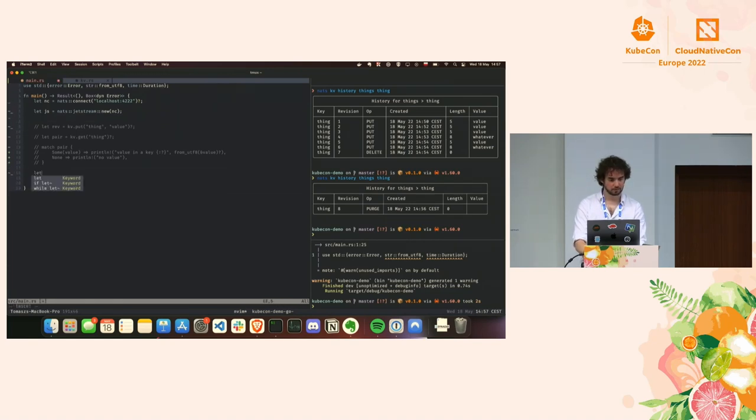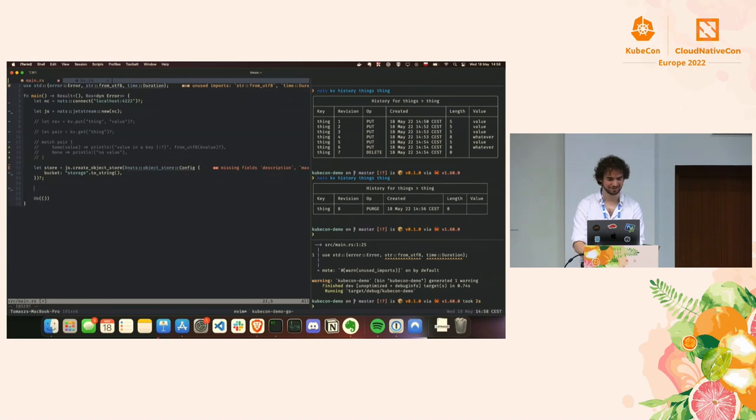Okay, so what about the object store? Let's call it store. Create object store, NATS object config. Okay, so the same story. Description, max age, just basically the TTL, files, storage, and replicas. So let's just call it. It has to be a string? Probably yes. Okay, so let's see if it works maybe. No, it will not work, because I didn't do the Rust magic.